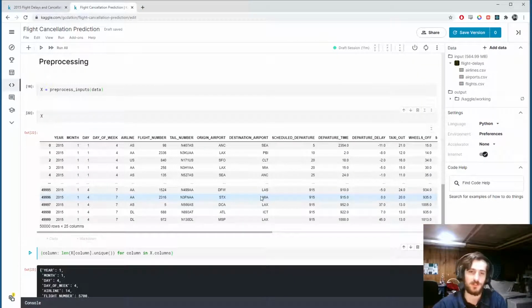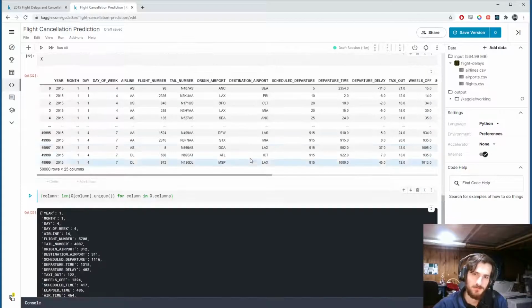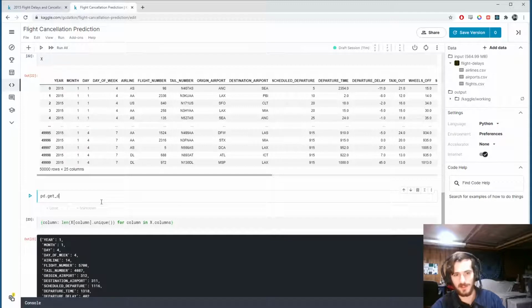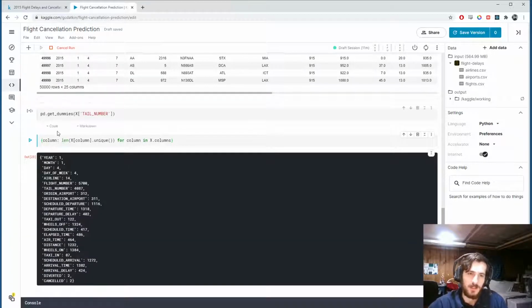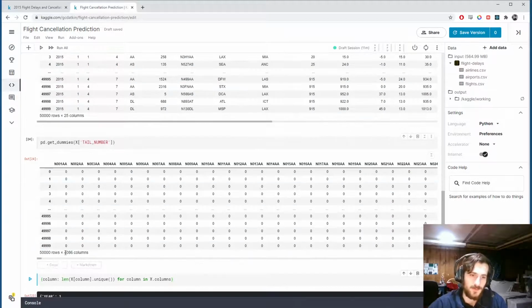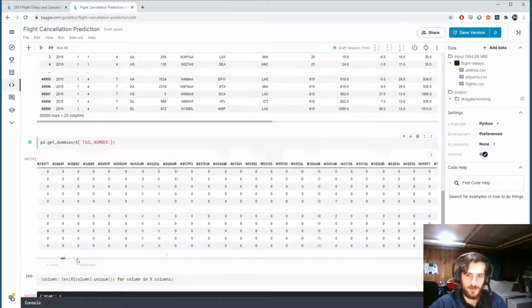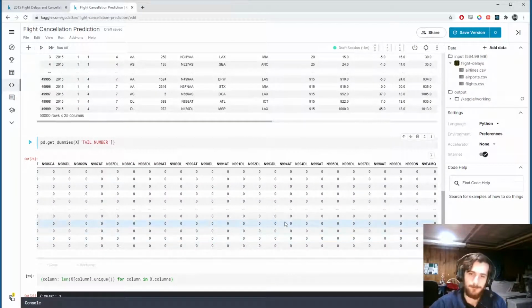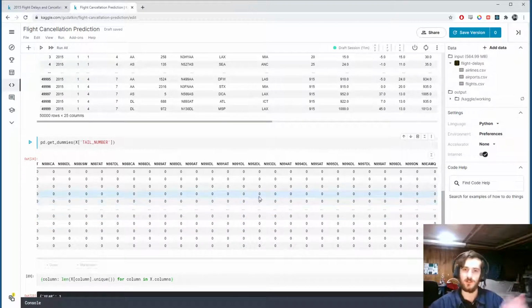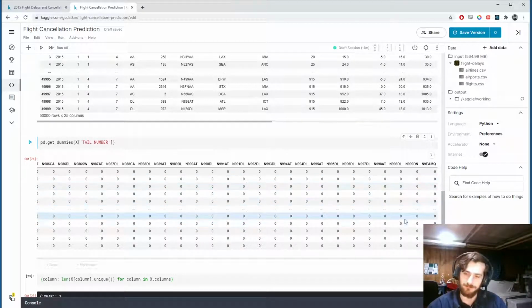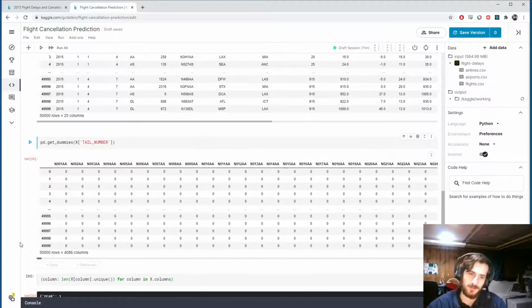But since we're doing just a quick notebook, I'm going to drop this column, because if I wanted to encode this in a one-hot fashion, so if I use pandas.get_dummies on this column, which is x sub tail number, you'll see it actually has to now create 4,086 new columns, one for each unique value. And to put that on our dataset and then train a model on it, it's just going to take a really long time. And if you are not trying to squeeze every bit of effectiveness out of the data, it's probably best to just drop this.